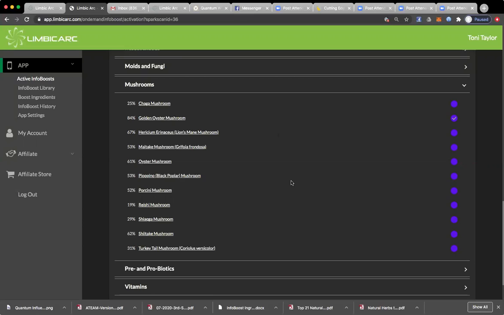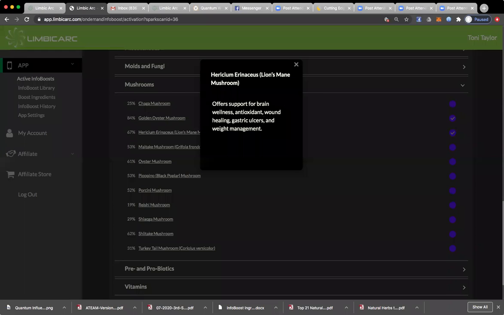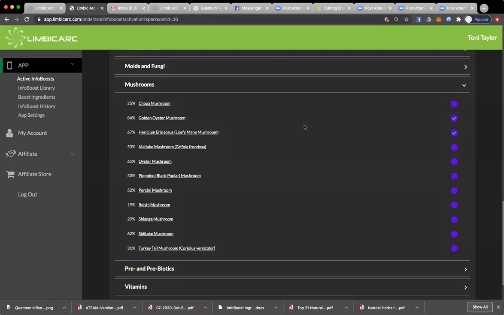Now, the other thing you might want to do, if there are other high numbers in the mushroom category, give yourself 2 or 3, because they are exceptional for your overall balanced wellness. So I have one that said lion's mane, 67%, and I know that this is great for brain health. So if you click on it, offers support of brain wellness, antioxidant, wound healing, gastric ulcers, and weight management. So this is excellent for me, given the top 10 that I had earlier. And I think there was another one. I think I'm just going to stick with that right now. For right now, I'm just going to do the 2.